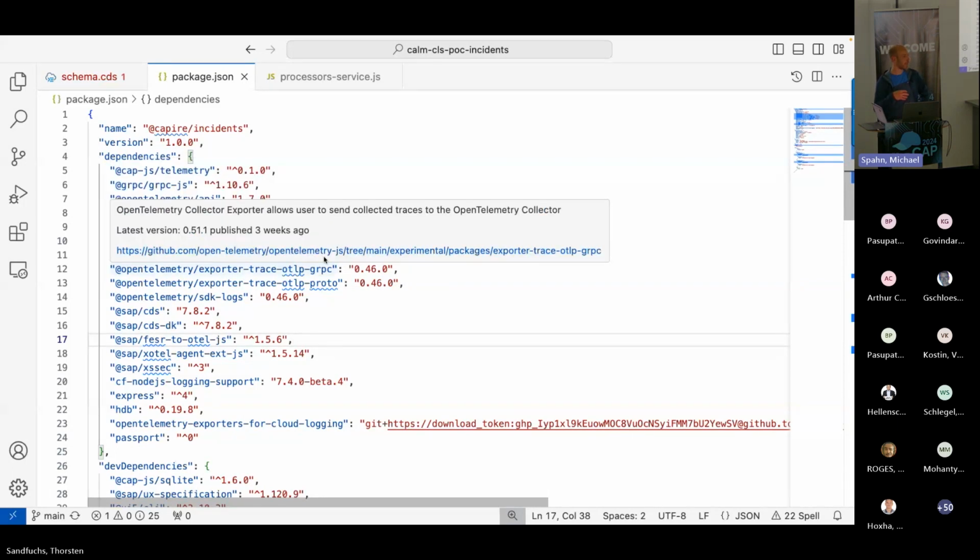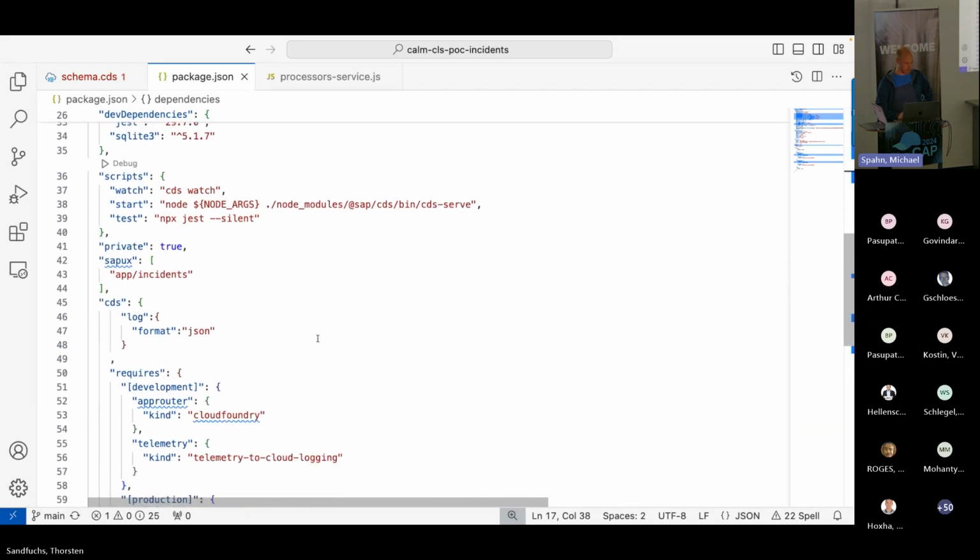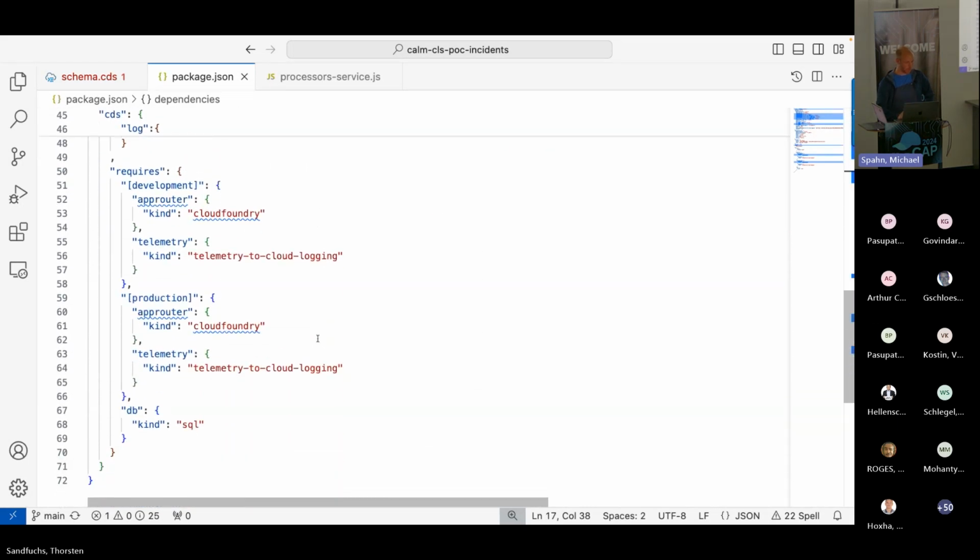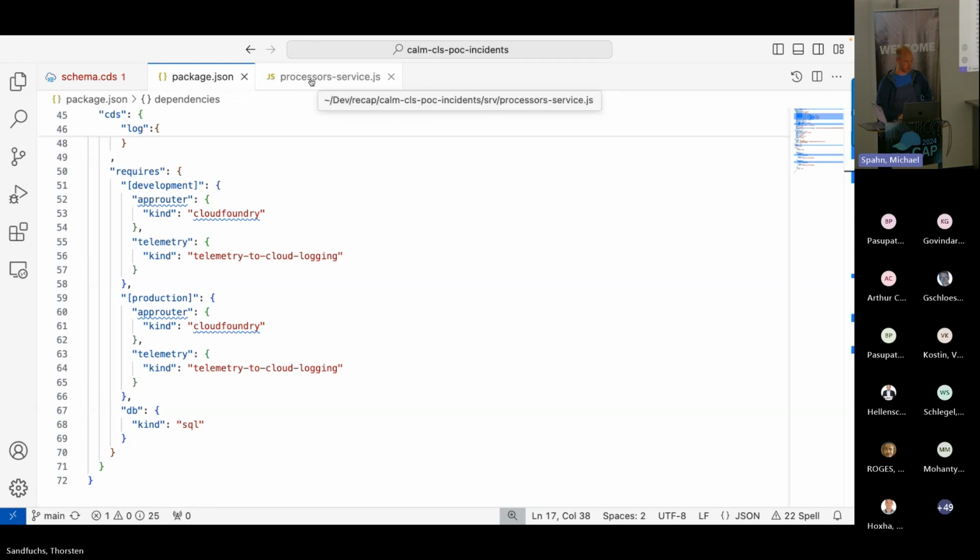That's something that we recently, as we heard in the big keynote session in the morning, are releasing, and we have the telemetry to cloud logging set up. And in the background, we have also set up a system to connect to Cloud ALM. I'm not going to show that here. Henkel was showing that in the morning.